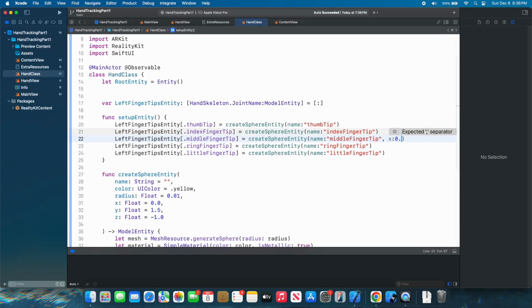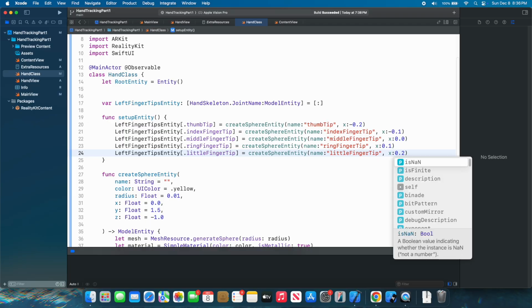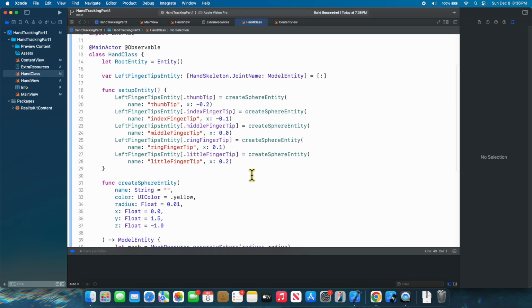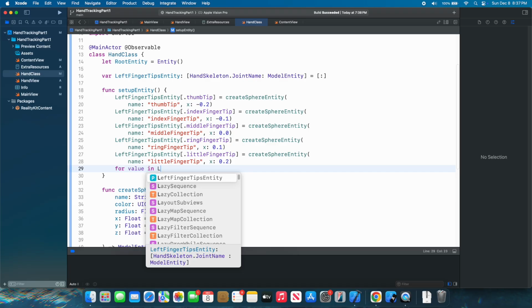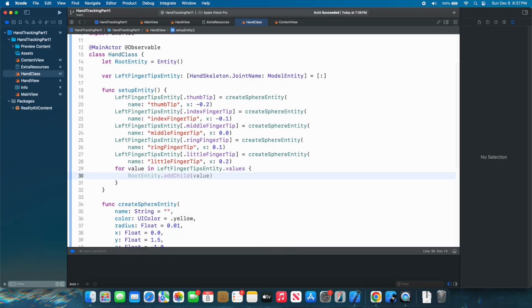Now add an X offset to all the spheres so that they would line up in a row in the preview. We have created the sphere, but they cannot be seen until they are added to the root entity. So let's create a for loop to add the value of the left fingertip entity to root entity as a child.